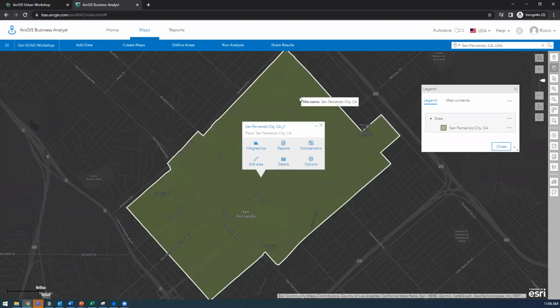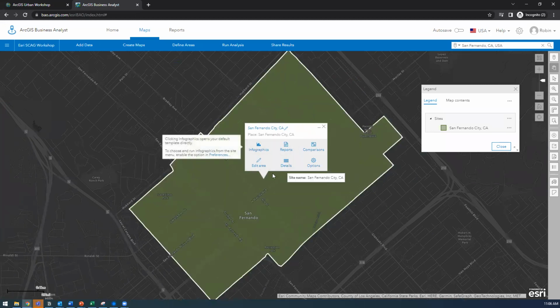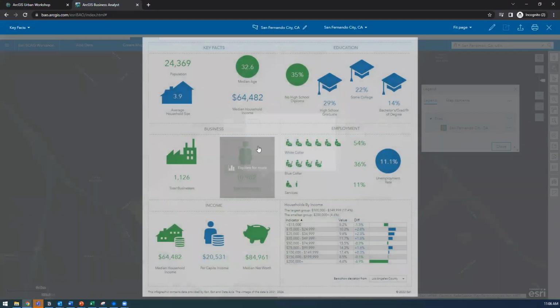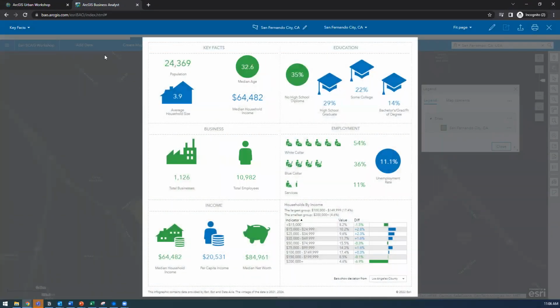If you click on your citywide boundary, you'll see that the pop-up for the boundary has 6 buttons. It has an infographics button, reports, you can do a comparison of geographies, you can edit the boundary, there's details, and then there's options. I want to focus on infographics. So let's click the infographics button. Automatically for me, a key facts infographic pops up.